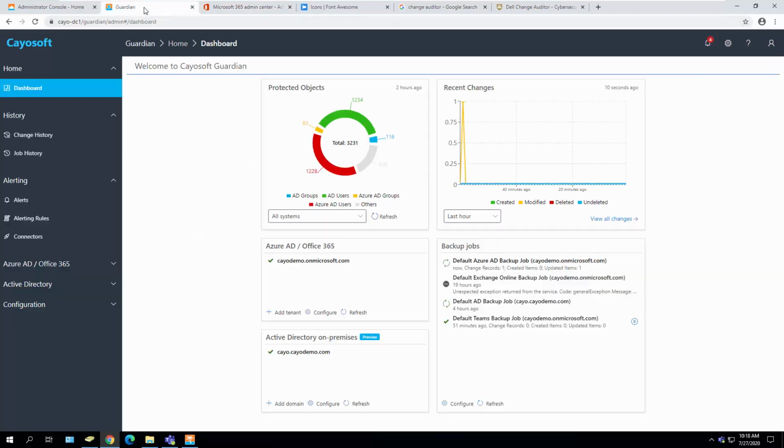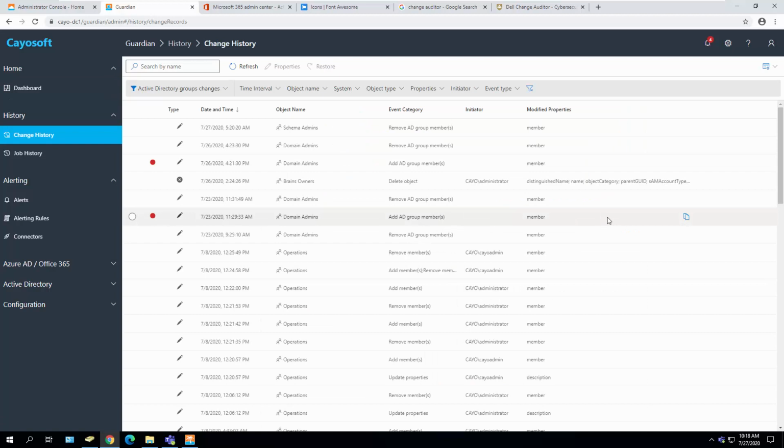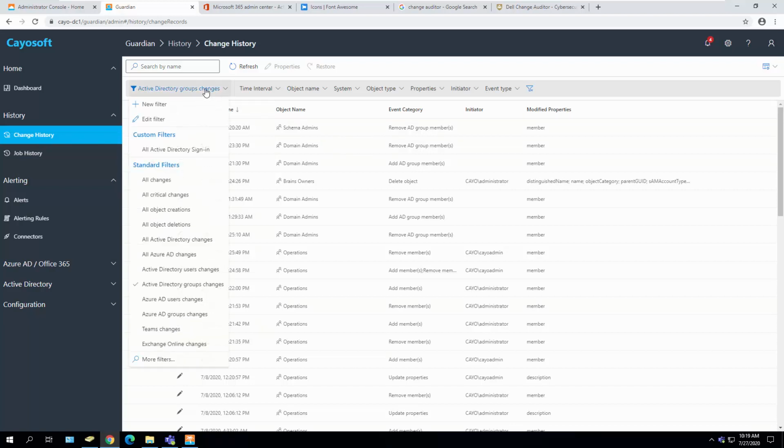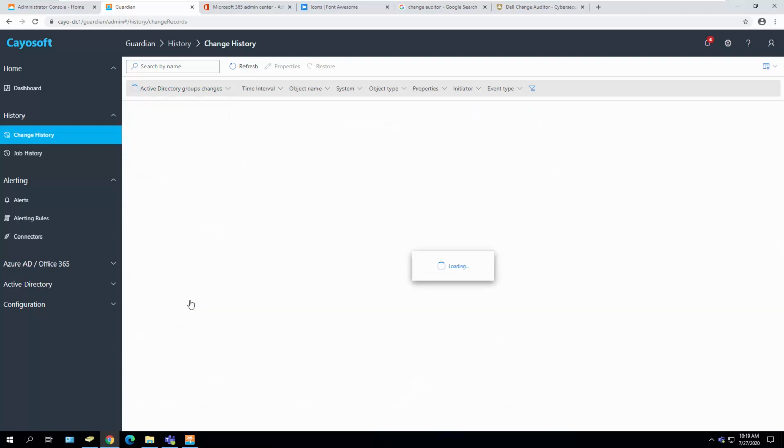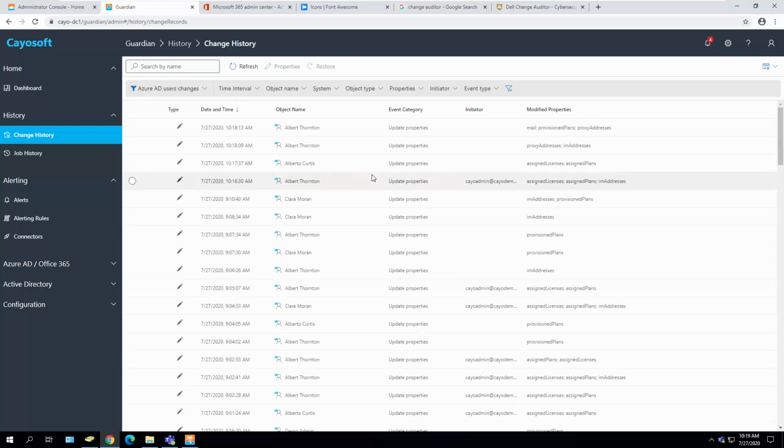Now I'm going to switch over to Chaos Off Guardian, and looking at the homepage, I see that it's been continuously recording some changes here, and I see there were a couple of changes made just a few moments ago. I'm going to click on all changes, and what it does, it jumps over to change history on the left, makes it much easier for me to see. And as I'm looking at this, I'll see right away that I'm looking at Active Directory on-premise group changes. I don't want to see those. I actually want to just see Azure AD user changes. So I'm going to switch the view I'm working in.